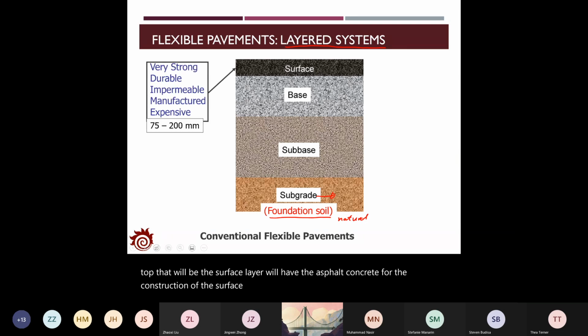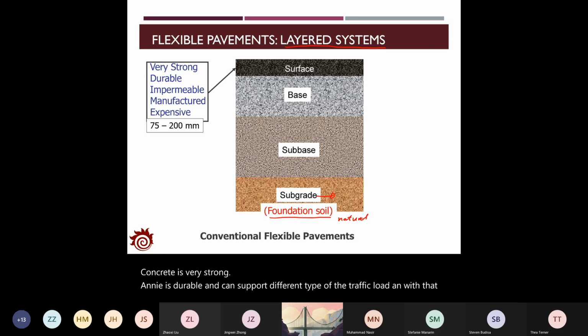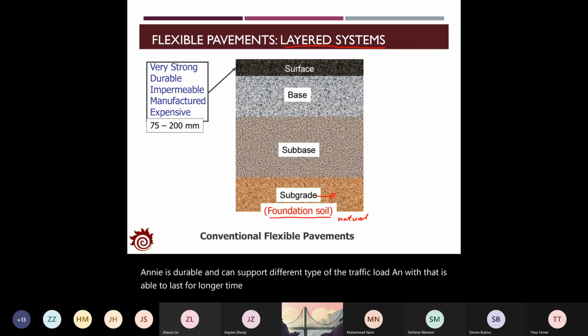Basically, you will see some unique features for each layer. For the first layer, the surface layer, it contains asphalt concrete. It's very strong and durable, and can support different types of traffic load. With that, it's able to last for a longer time. Also, it is impermeable to water, which means that it can resist water entering the pavement structure. And of course, it is a manufactured material and the most expensive material we use for the pavement.